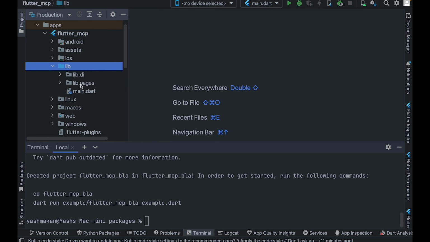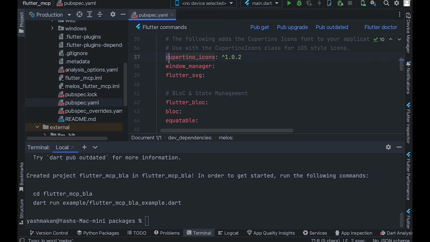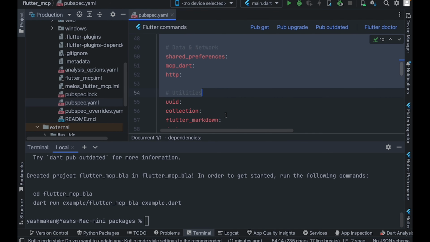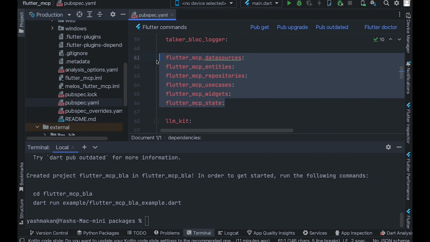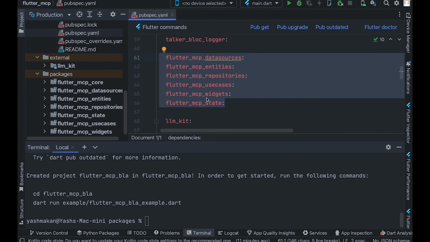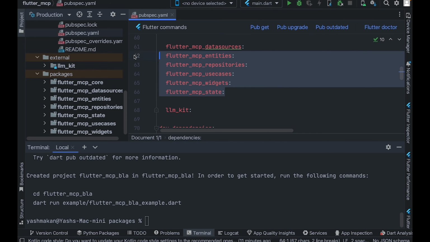Now let's open up the lib folder, and here we have a directory structure where we are specifying the DI, that is the dependency injection, and pages inside our application. Let's cover up our pubspec.yaml, and as you can see, I have specified all of the dependencies here that we are going to use. And interestingly, all of the packages that the app depends on, we need to specify them, even the external ones and the packages that I have locally. I have just added them right over here inside our app's pubspec.yaml file.